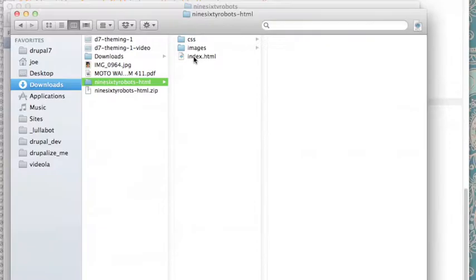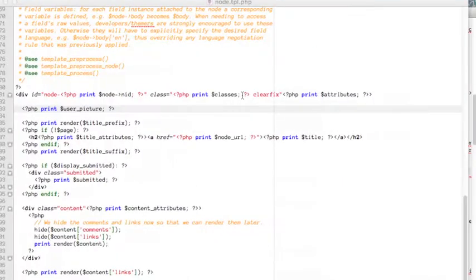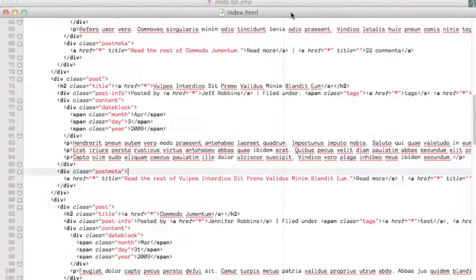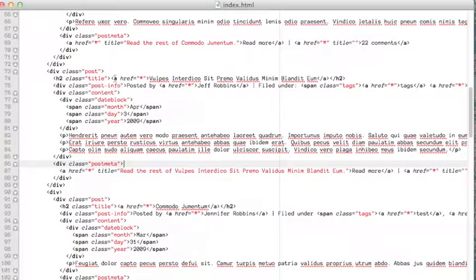I'm going to open up my index.html file once more, just so I can have it as a reference when making changes to the node template file. There we go. I've got my index.html, and I can take a look here at what I'm trying to emulate in my node template file. So the first thing I probably want to do is make sure that all of the content of my node is wrapped in a div with a class of post.